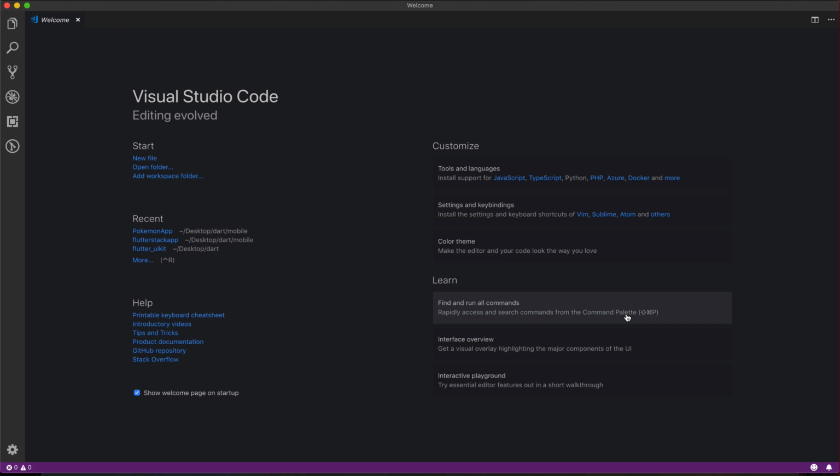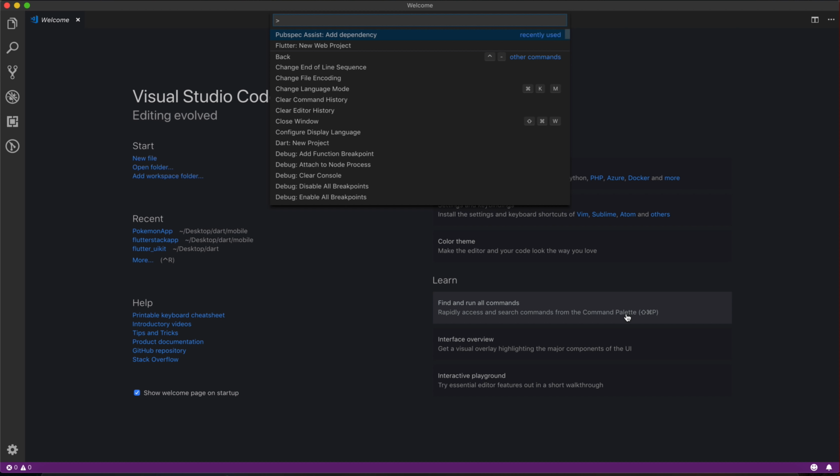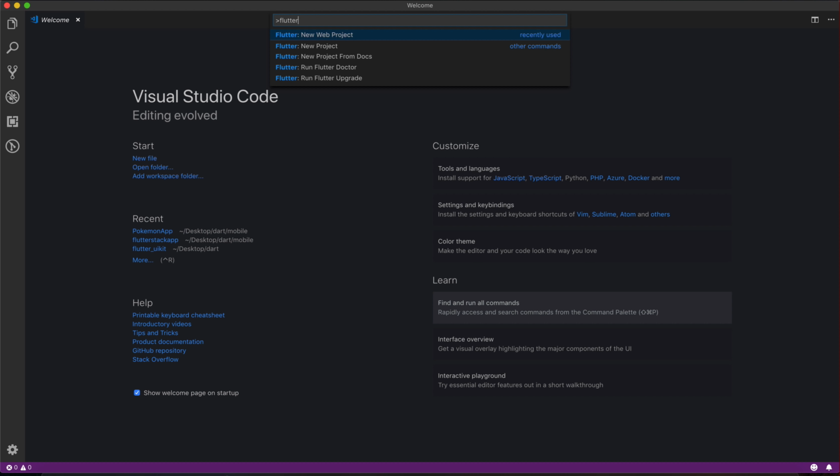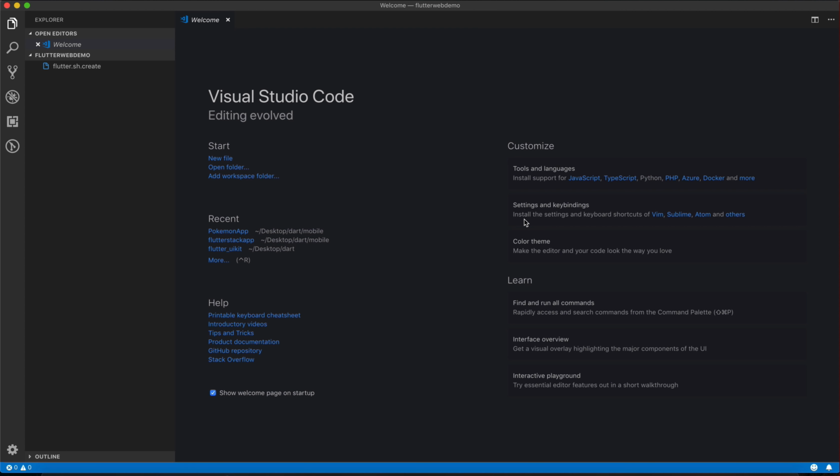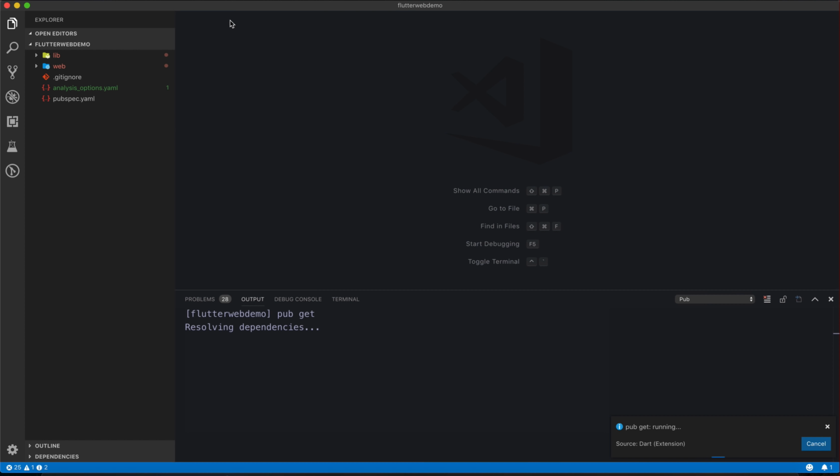Going back to Visual Studio Code or IntelliJ, whatever you prefer, when you press Command Shift P in Visual Studio Code, you will see Flutter: New Web Project. Just write Flutter and you'll see this Flutter New Web Project. Let me just increase the brightness a little bit, and now you will press enter, and it will ask what the name of the project will be. I'm going to name it web demo. Let's call it flutter web demo, which makes more sense. Then I'm going to select a path here, and this is fine, and then I'll select the folder, and it will create a project for me.